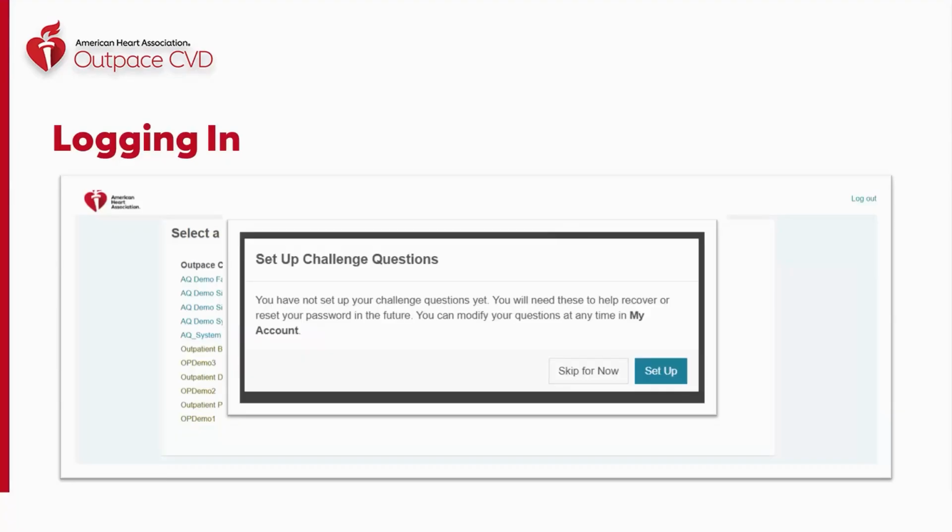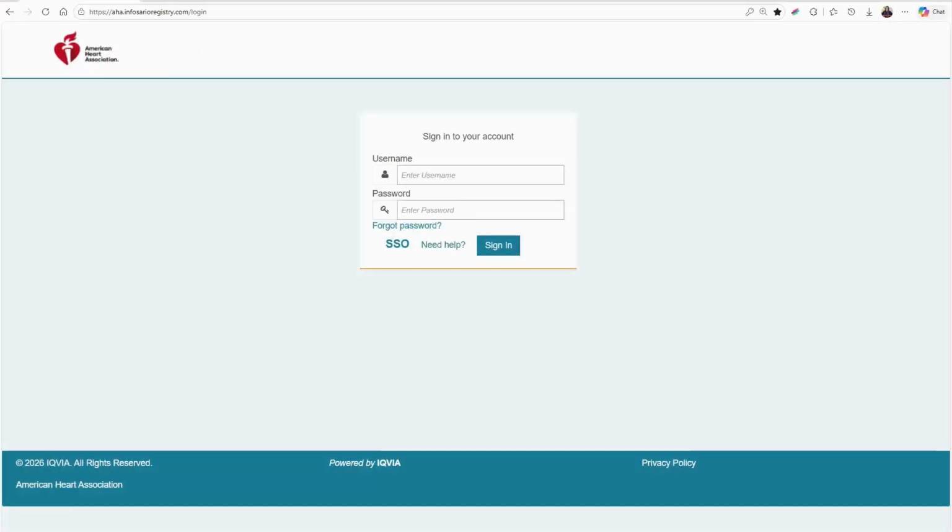Here, you'll also be asked to set up password challenge questions to assist with future password resets. We highly recommend completing these. It makes it much easier to access your account if you forget your password or it expires.